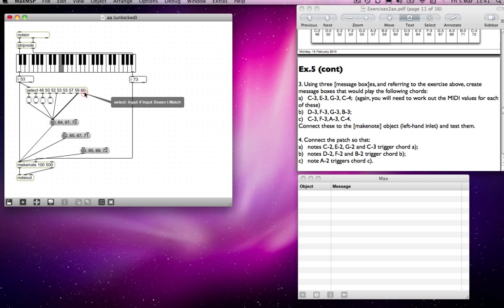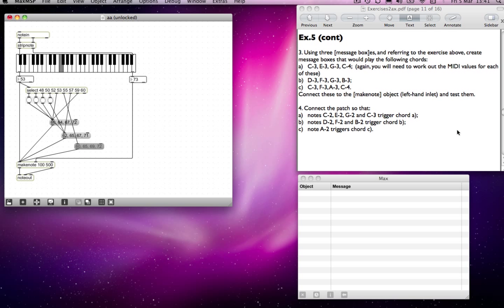Notes D2, F2 and B2 trigger chord B. So we have D2, which triggers this one. F2, which triggers this one, and then B2, which triggers that one, and then we have one note which triggers the F chord. Okay, and I think that's probably all we have to do.